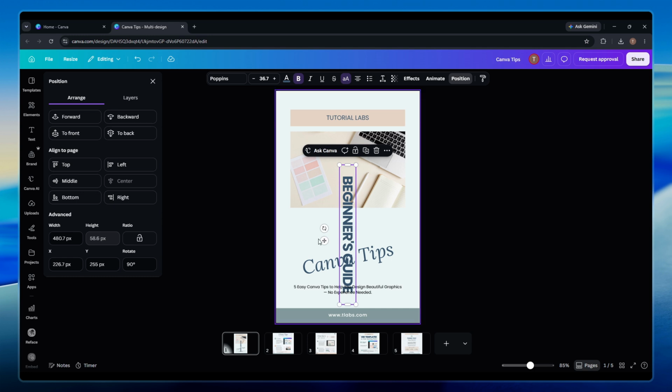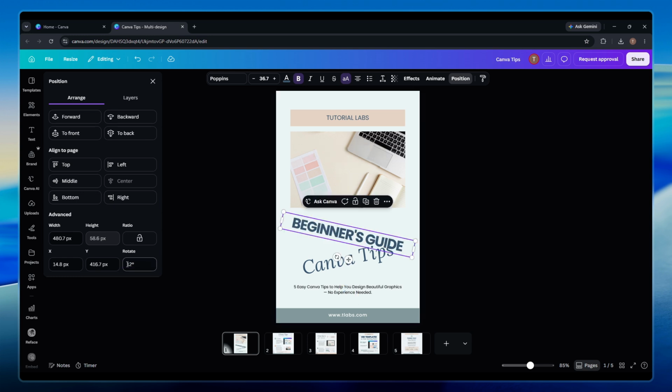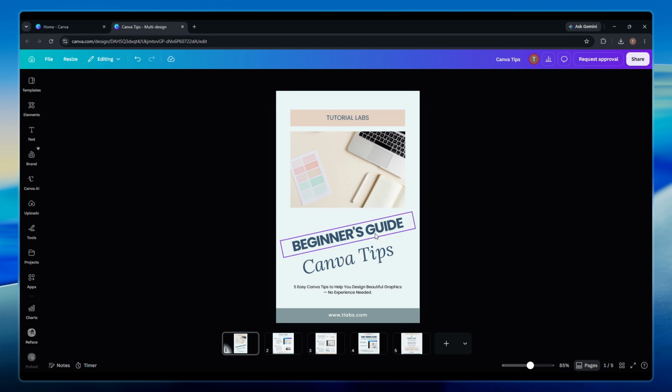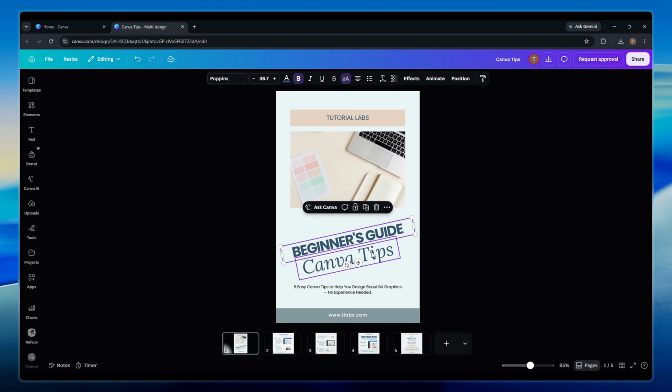This precise method is especially useful when you need your text to align perfectly with other design elements or when creating professional layouts that require exact angles. After entering your desired rotation value, press Enter to apply the rotation. Your text will instantly rotate to the exact degree you specified, and that's it. You now know both the manual and precise methods for rotating text in Canva, giving you complete control over your text positioning.